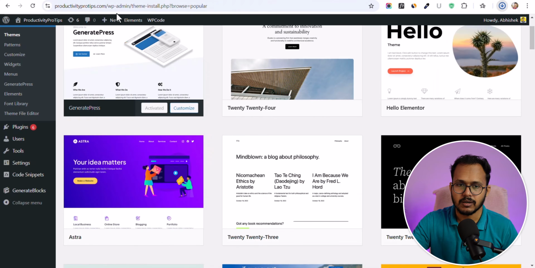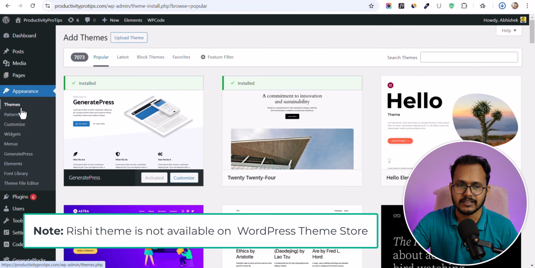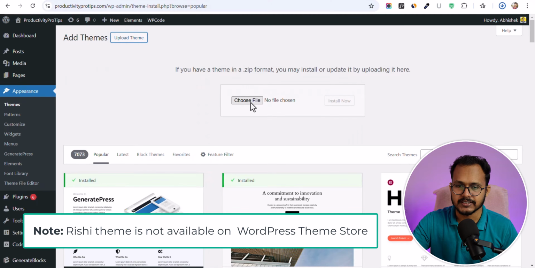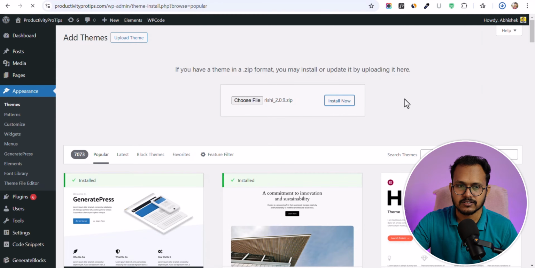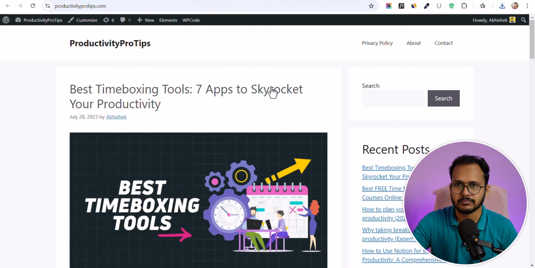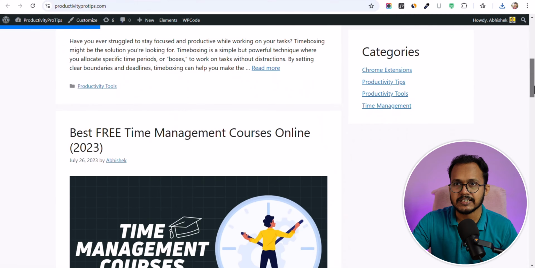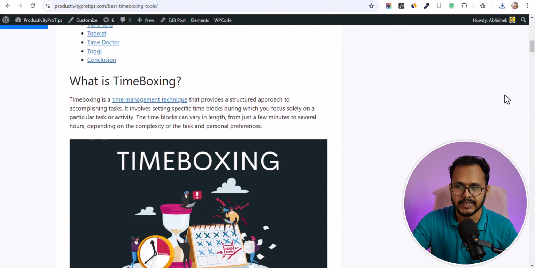So let's go to our WordPress dashboard. Here I am using the GeneratePress theme. You need to go to Appearance, click on Themes, and we can upload our Rishi theme. Let me choose that, and let's click on install now. Before activating this theme, let me show you how it looks before. As you can see, I am using the GeneratePress theme here, and this is how the layout looks. It is plain and simple.